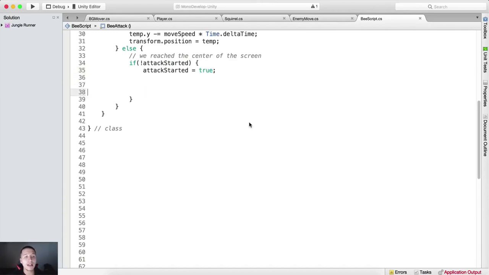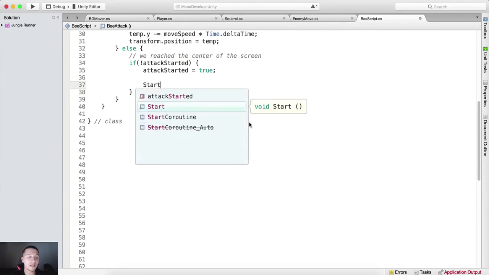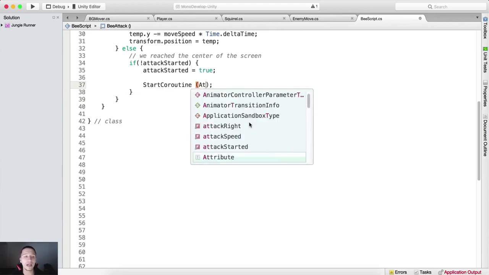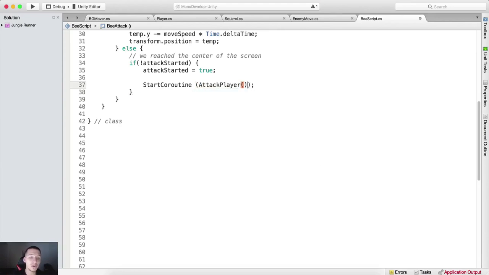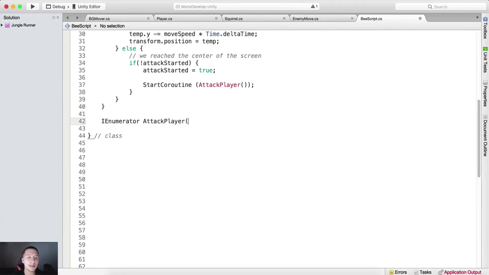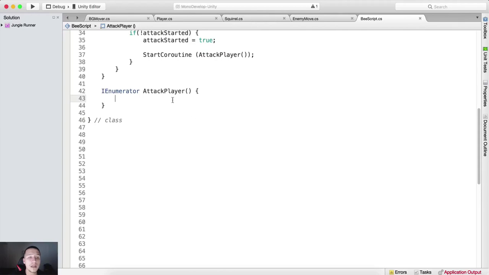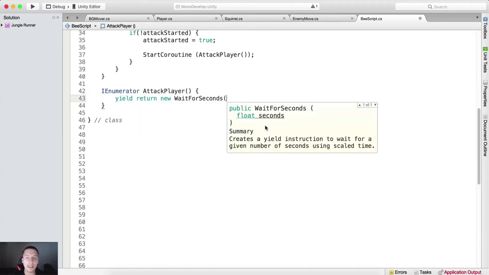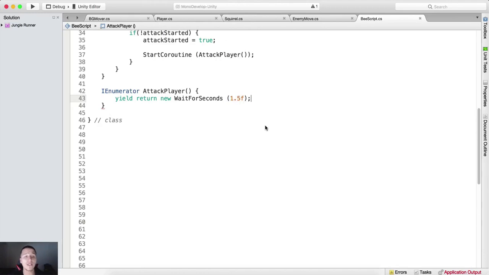So here, since the attack is started, we're going to call start coroutine, because we're going to create a coroutine that is going to be called attack player. This is the name of the coroutine, which we still did not create. So it's giving us a red warning. And what do we want to do here? Well, we want to create an IEnumerator like this, and we're going to name it attack player. So what do we want to do inside of this attack player function? Well, we want to yield return new wait for seconds. So we want to wait for seconds, and we're going to wait 1.5 of a second.